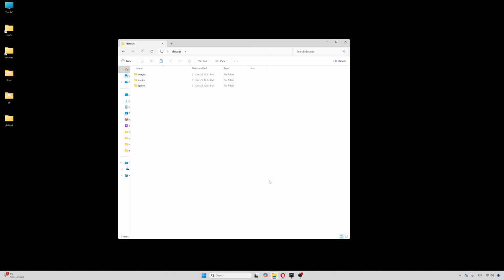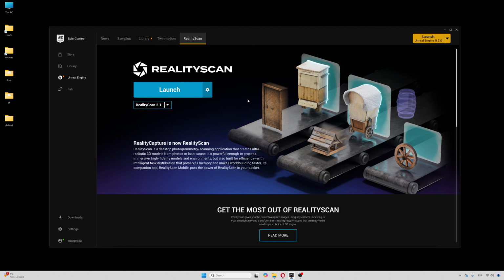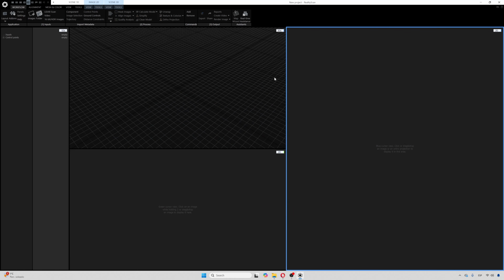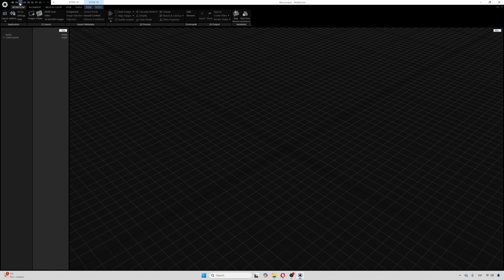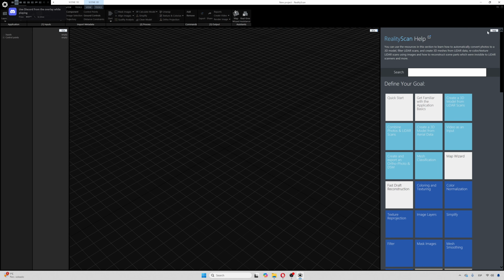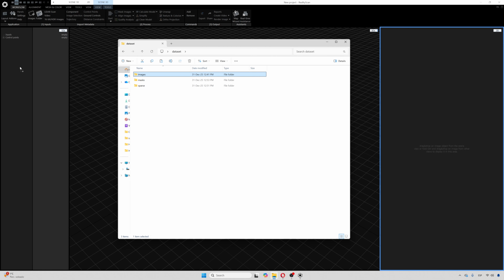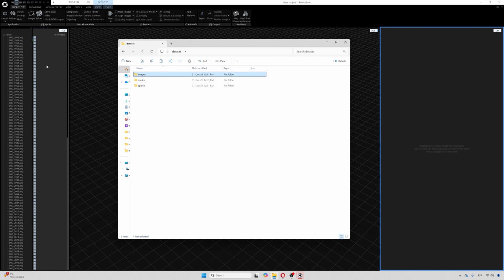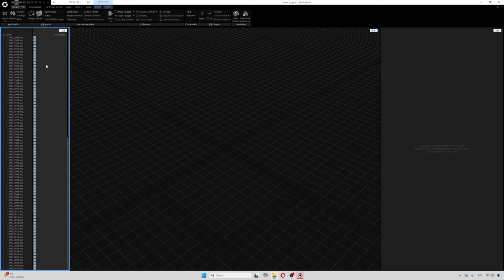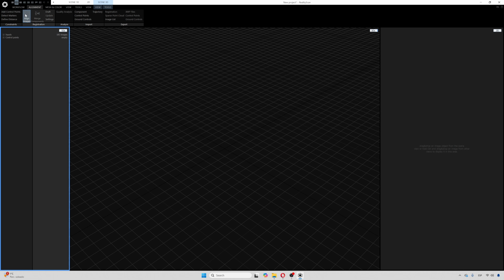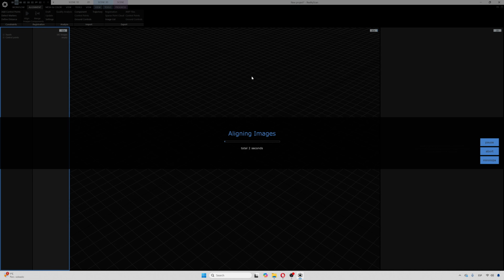Okay, great. So I'm going to go to Reality Scan. I'm going to launch the latest version. Okay, here we have it. And let me just select maybe this one, and I'm going to set this one to 2D. Okay, so I'm going to get my images, drag and drop over here. Okay, 183 images, all good. And I'm going to go to alignment, align images, and this should take very little time, right?